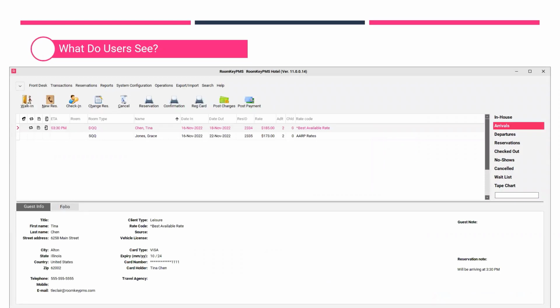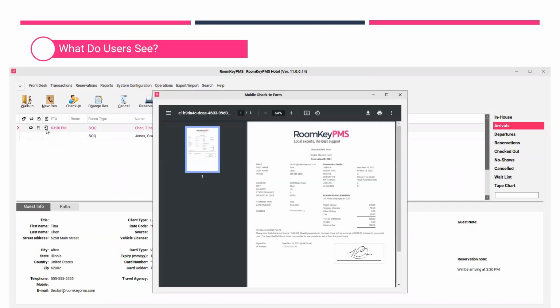Great. So on screen, I have RoomKey open, and I'm taking a look here at the arrivals screen. I've got two guests that are arriving, and this first guest, Tina Chen, she has completed her mobile check-in. I can see the mobile check-in icon appearing as part of the line item on her reservation here. So when you double-click on this mobile check-in icon, it's going to bring up their mobile check-in form.